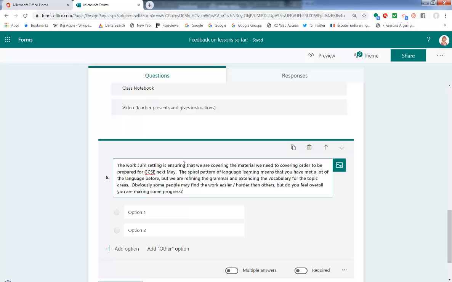So the work I'm setting is ensuring we're covering the material we need to do in order to be prepared for GCSE next May. The spiral pattern of language learning means that you've met a lot of the language before, but we're refining the grammar and extending the vocabulary for the topic areas. Obviously, some people may find the work easier, harder than others, but do you feel overall that you're making some progress?